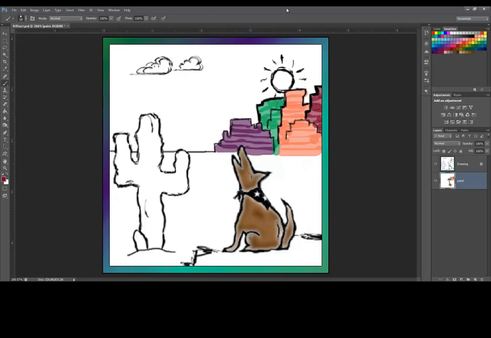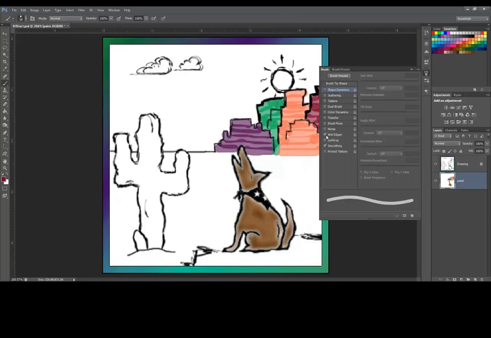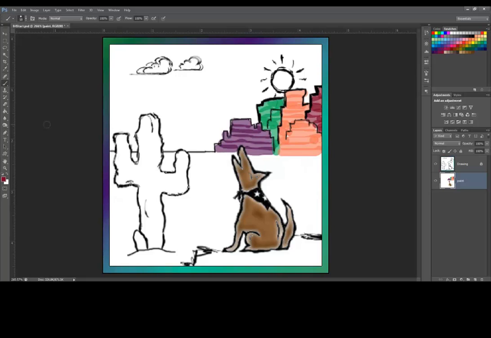After I use the wet edges, it's always important to remember to turn off whatever brush settings you had just done. Okay, I'm going to press F5 on my keyboard, and I have to remember to turn off wet edges. Otherwise, when I start to paint my cactus in a minute, it'll be very difficult to do. I need to get a small eraser. I'm going to use the smallest brush, maybe a 1 or 2 or 3, and I'm going to go in and clean up the lines that went outside of the line.